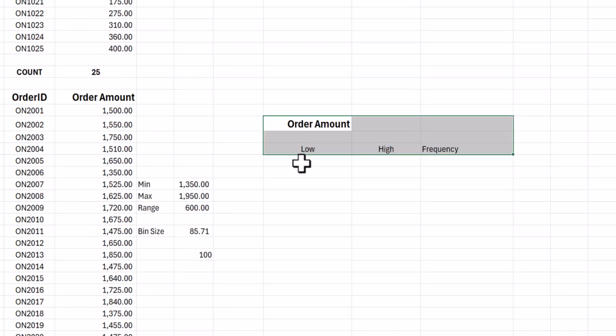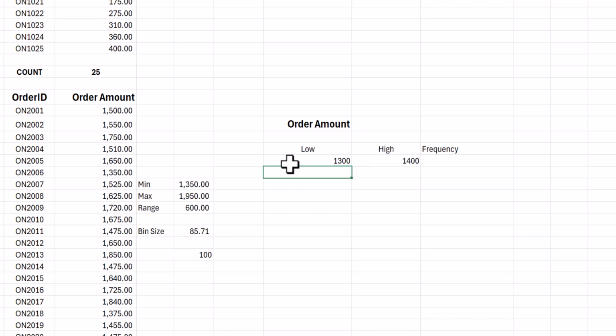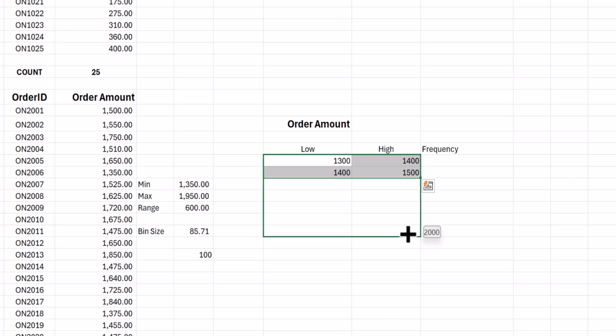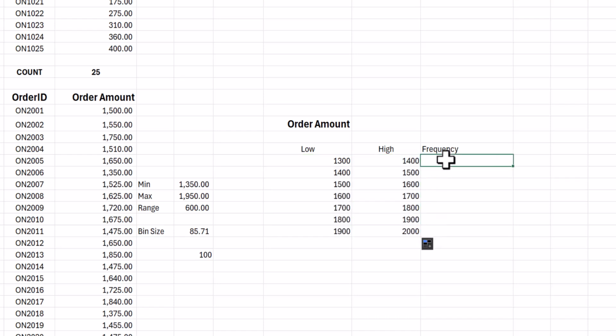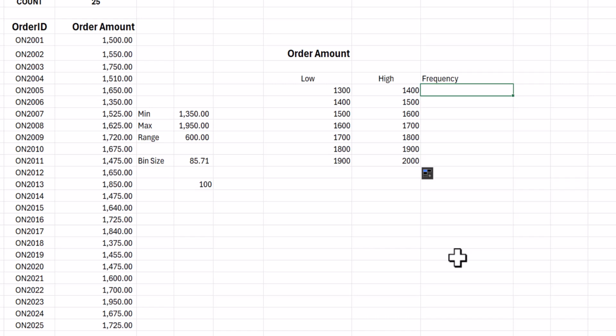So the low value is 1350. So we can start with 1300 and the bin size is 100. So the high value for the first bin is 1400. The low value for the next bin is 1400. The high value is 1500. So now we can copy this down till we reach above 1950, so 2000. So that's the procedure we follow to figure out the bin size and the bin ranges.